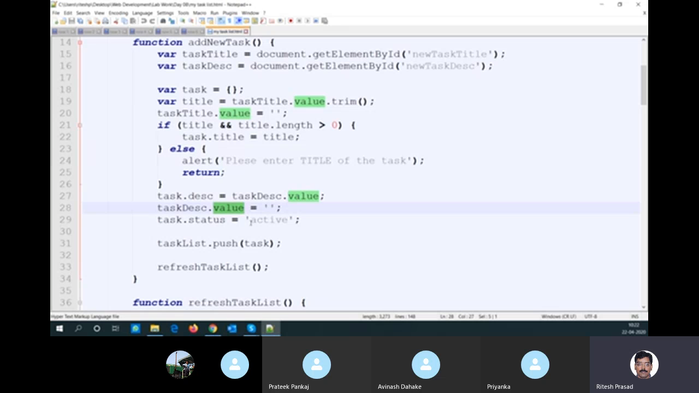So that is not going to change if the property of the second input box has been changed. And then I'm also setting the third property. We have already set two properties, title and desk, and now I am setting the status property. For this, I did not have to read from anywhere, because there is no input box for that. So I am setting it to a constant value, active. By now, task has three properties set: title, desk, and status. So now the task object is ready with three properties.